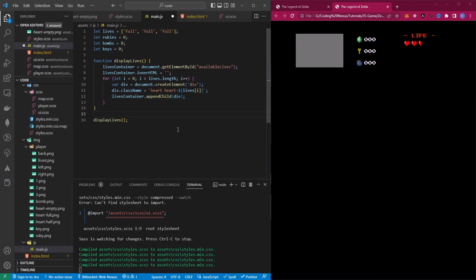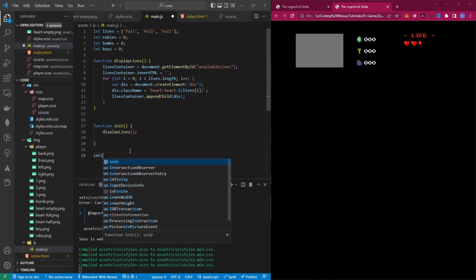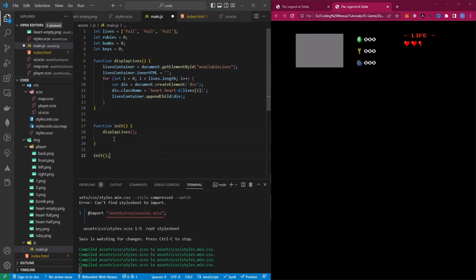So we're going to be testing this quite a bit, so I'm going to be creating an init function. This is where we're going to initialize each part of code. And then we're going to call init at the bottom here. That will keep our code nice and tidy, and we can refresh the front end and we can see it's working. So now let's work on incrementing the rubies, keys and the bombs.